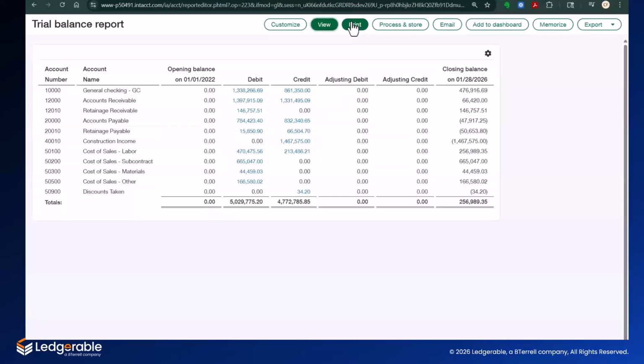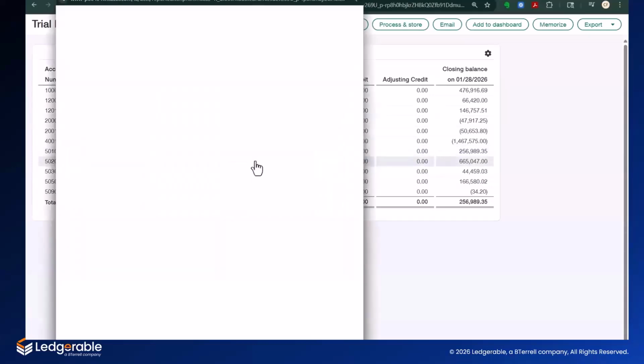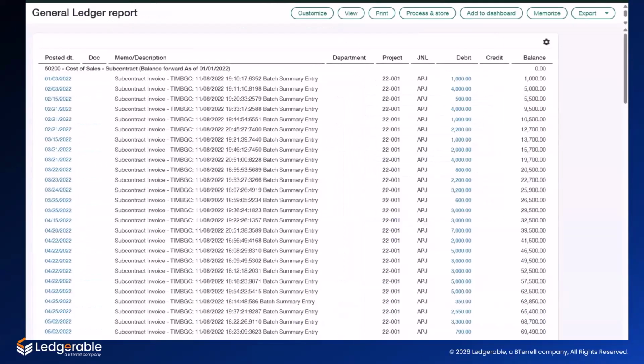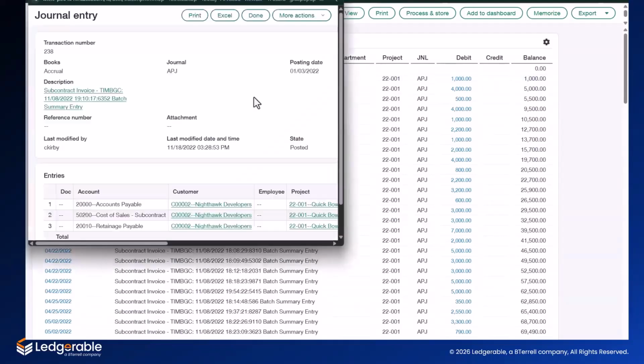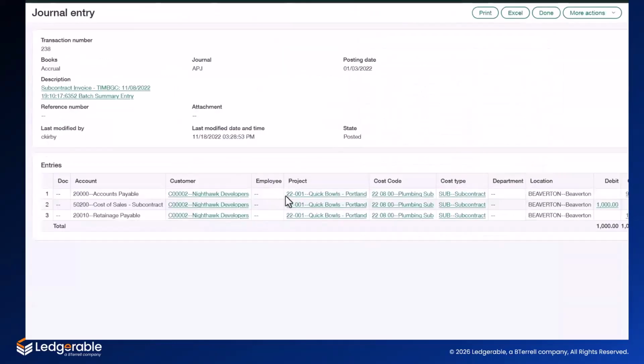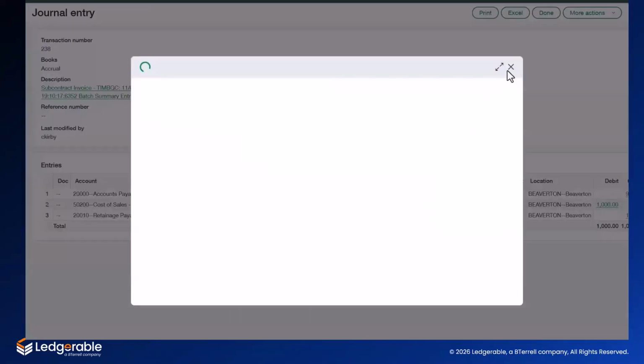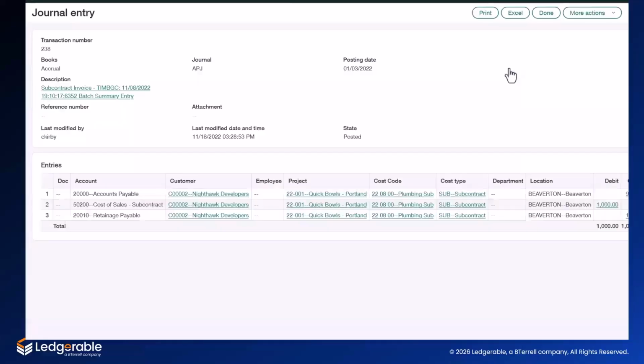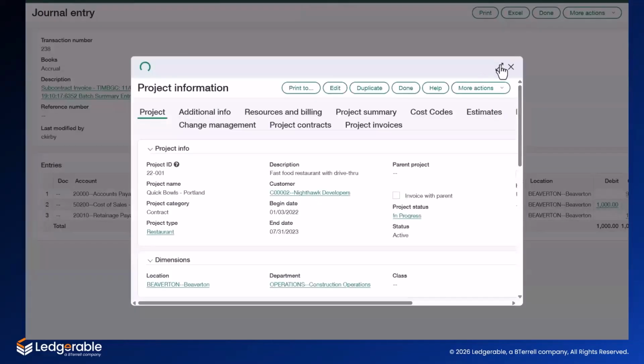Now, this is general ledger data that's been filtered using a group of projects for the restaurant group. We can drill into any of this data as needed and take a look at the dimensions that were assigned all the way down to the project cost code, cost type level for this project. I could also drill into the project itself and gain a great deal of information directly from the project record.